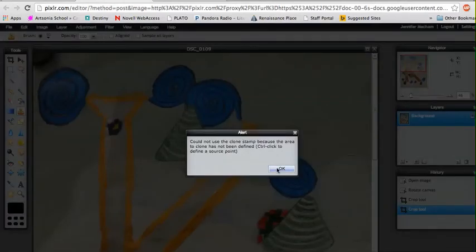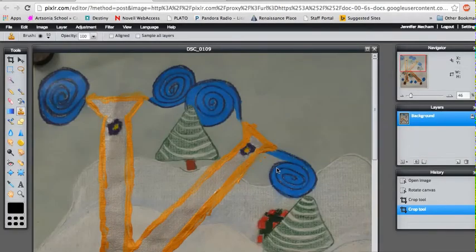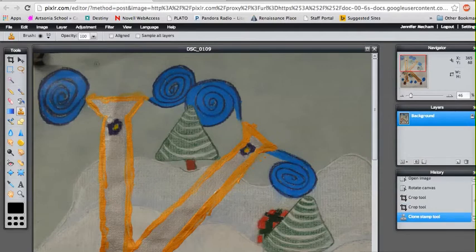Let's try this again. My control click is not working. I think it's because I'm on my Mac. So now I'm going to try it again. I'm going to control and click at the same time, and now I should have selected an area, and when I click and drag, you can see that I am replacing those pixels in that picture with the area that I want to clone. So you can see how that's changing that area right there.